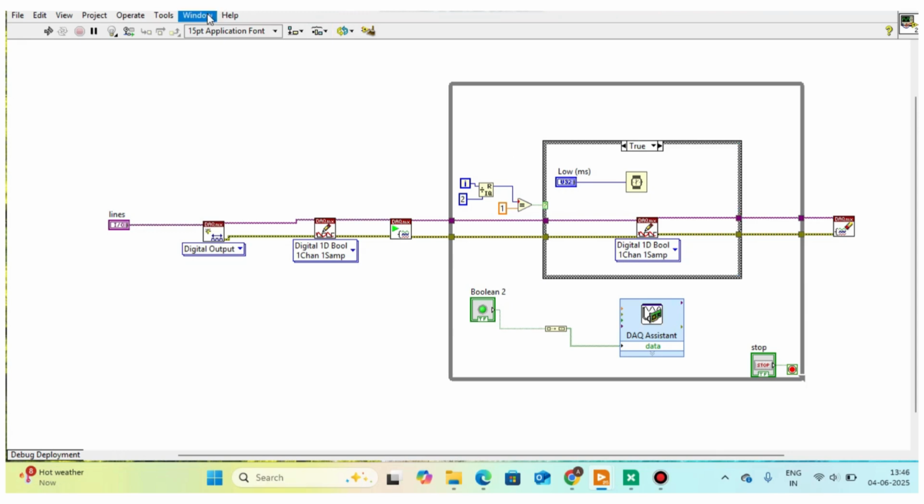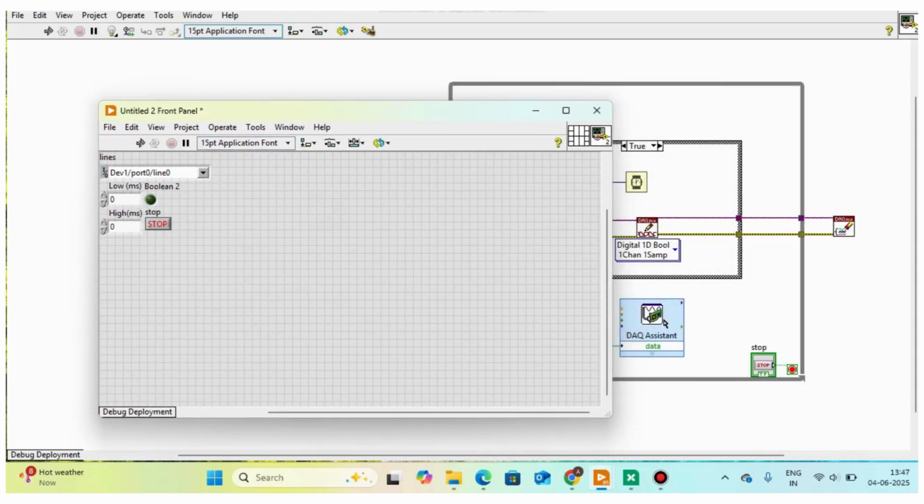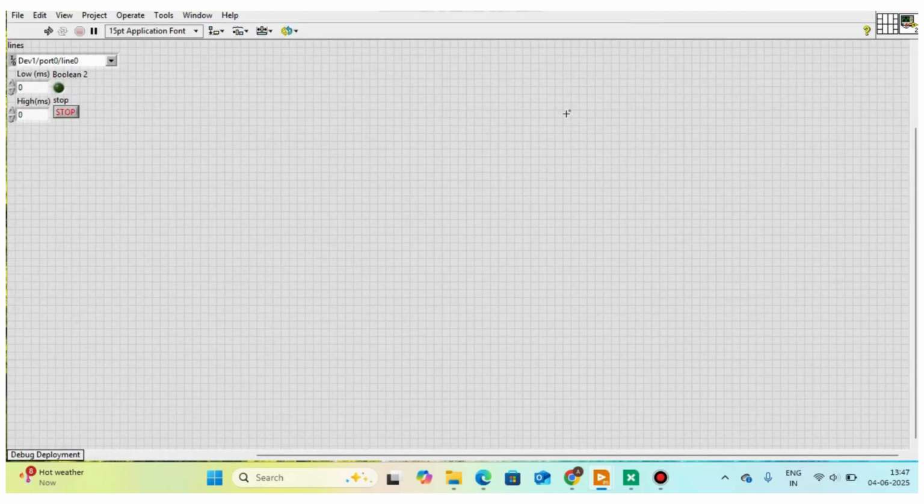So going to our front panel window, here select your line. So device 1 port 0 line 1 or port 0 line 0 in this device. So is select the hardware selection, that device 1 port 0 line 0. Device 1 is the device name, and port 0 DIO port 0, and the line 0 the port number. So and line 1 we here select for DAQ assistant data. So after that we run this operation.